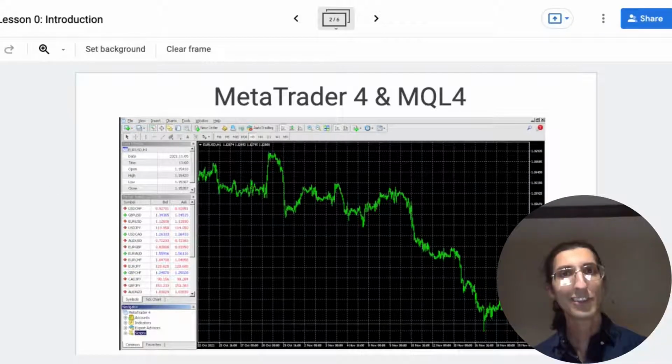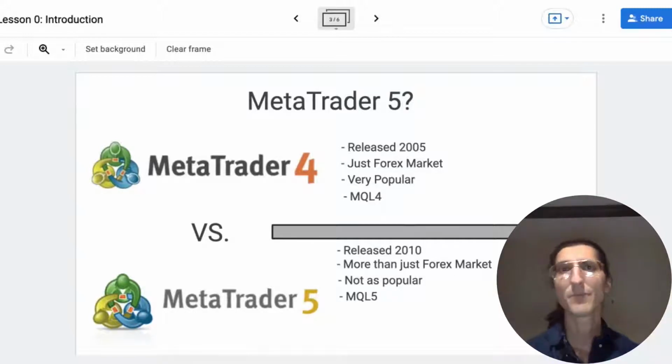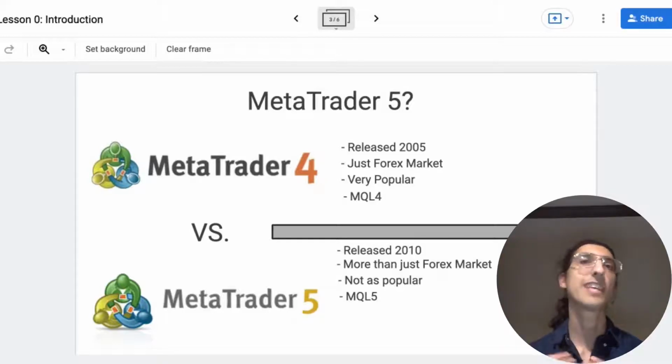Now, this is a good time to mention, there also exists a MetaTrader 5. So what's the difference? Well, MetaTrader 5 was designed by the same folks who built MetaTrader 4. And the main difference is MT5 can trade markets outside of the Forex world, like stocks and commodities. It also comes with a few different, if not slightly more, features.